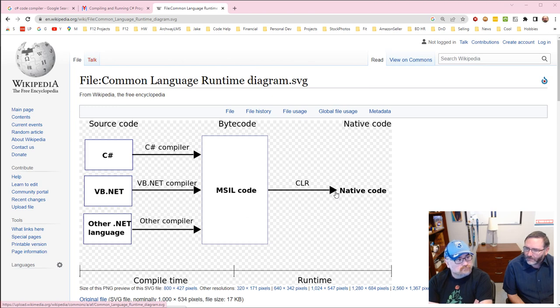That IL is still human readable, but it's more like assembly language. It's closer to the metal, so to speak. Gotcha. It's not usually meant to be read by humans. First of all, C Sharp and VB, you can write them, they look different, but they will go down to the same IL. That's the interesting thing about C Sharp and VB.NET, and as a matter of fact, any .NET language.